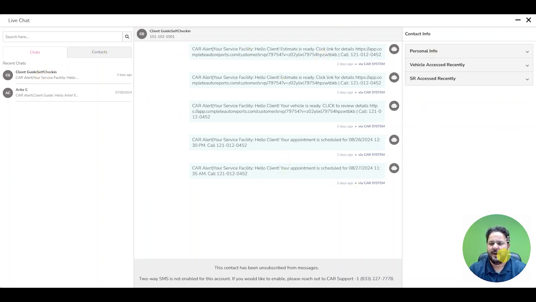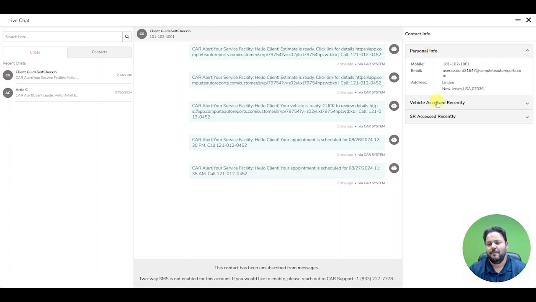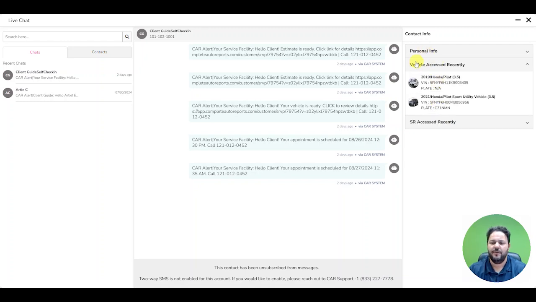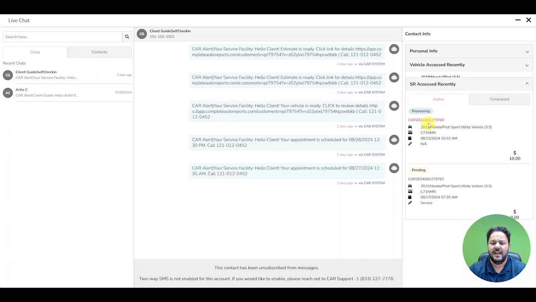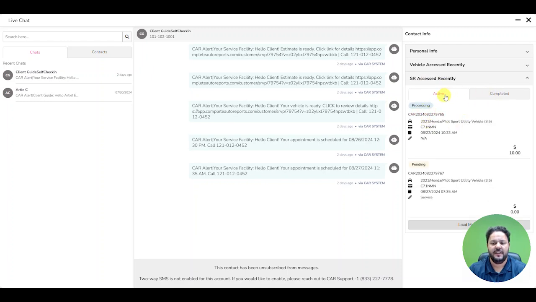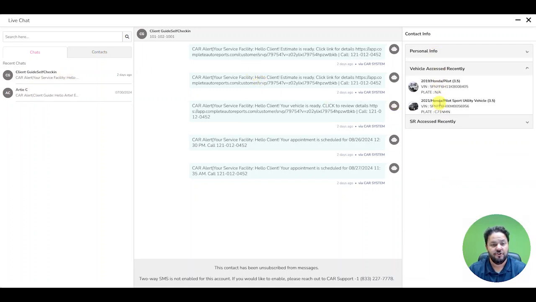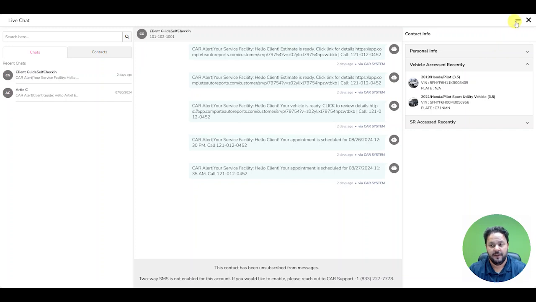I also have some menus here on the right: personal info, vehicles accessed recently, and any service requests recently that are active or completed. So you can get a great picture for a client, any communication the platform has had, and all of their information should you need it right from the SMS window.